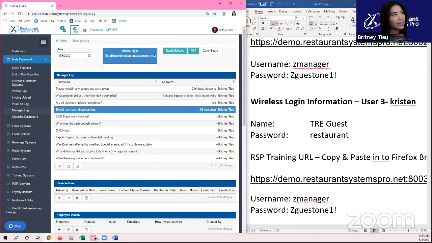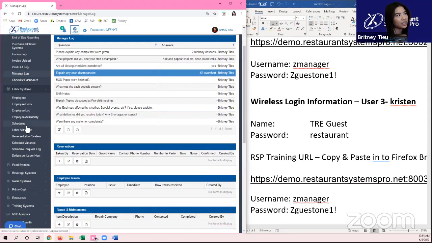Hi, so it just says anonymous attendee, so I'm not sure what your name is, but your question was, when you enter an employee issue, does that go into their file? Unfortunately, it does not go into their file, the manager log is completely separate from the employee section.